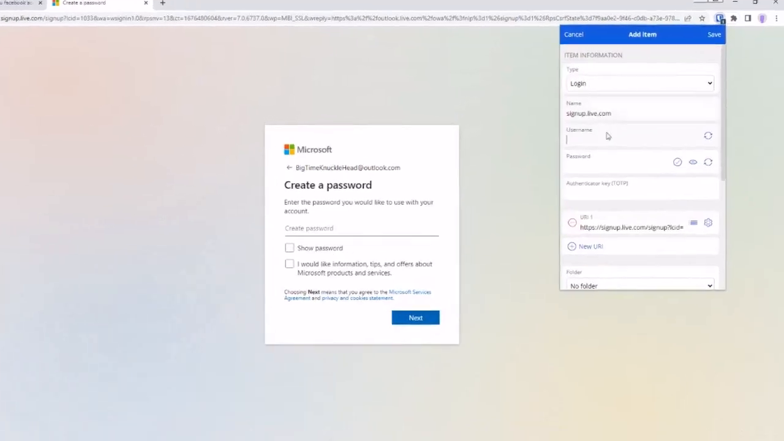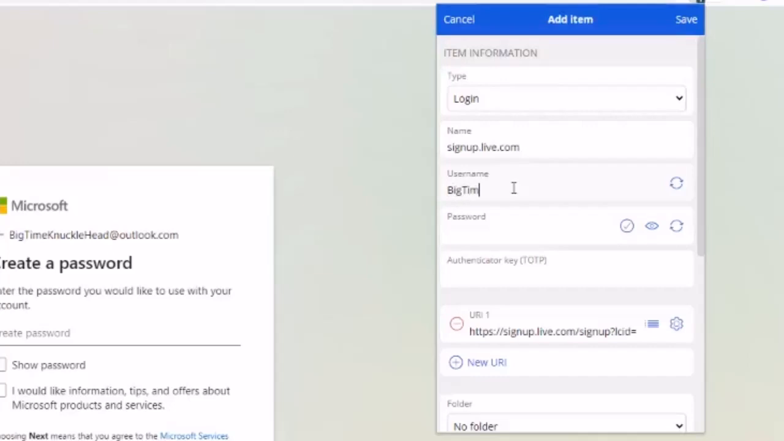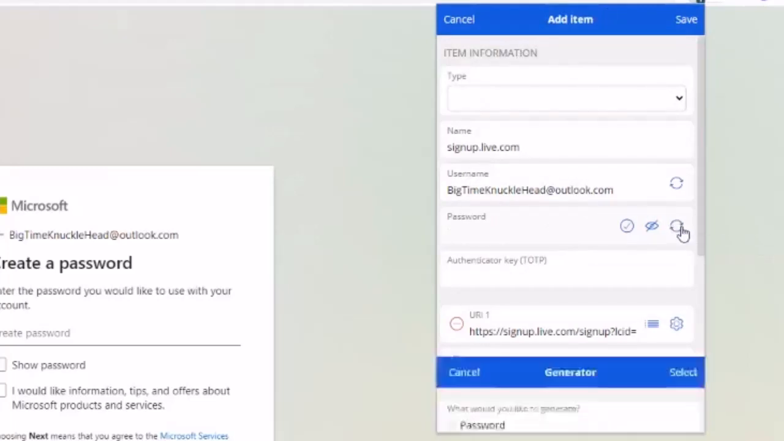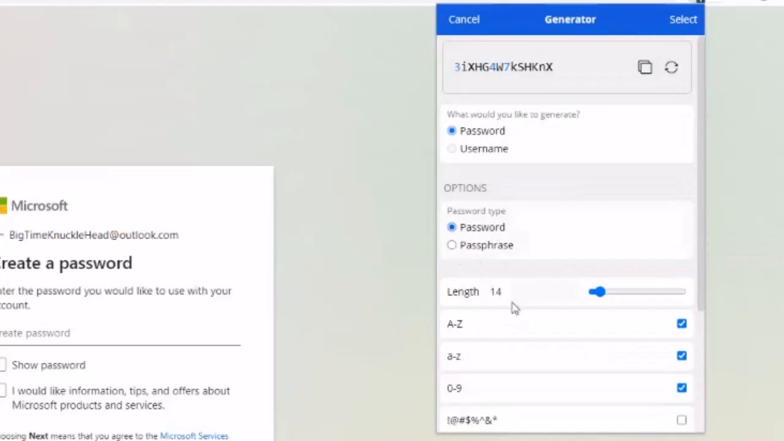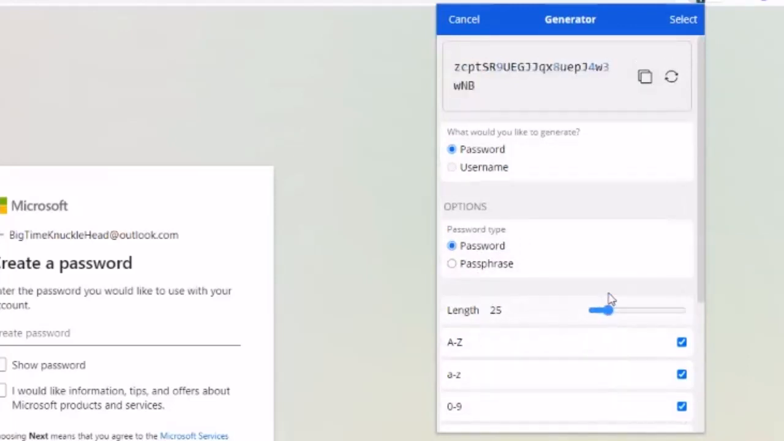Okay, so my username, we already said that, big time knucklehead at outlook.com. Password. I like to use this visual thing here, the toggle visibility, so you can actually see. Again, this doesn't really matter what you're using because it's going to be saved in your password keeper, so you can actually generate one too. So let's generate a password. Here it's 14 long. Let's do 25. Up here you can see the password. That's 25 characters long, which I will actually change after the video, but there's a password.